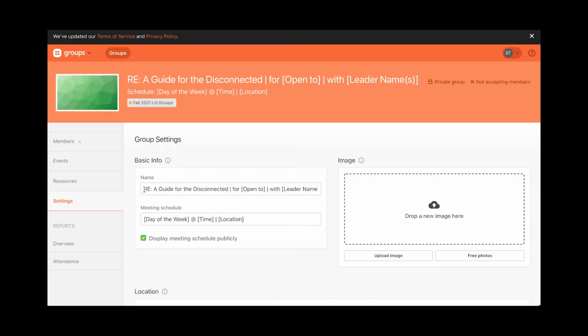So we want them all to read A Guide for the Disconnected, this little line, for who it's open to. So if it's open to women only, we would put for women. If it's men only, for men. If it's open to anyone, you could put for anyone.